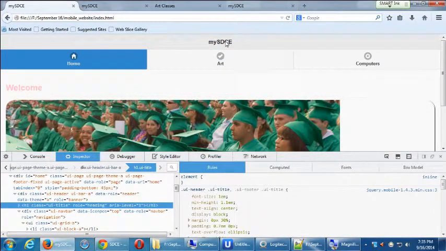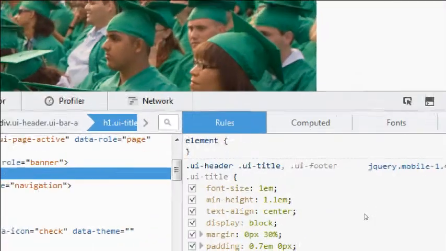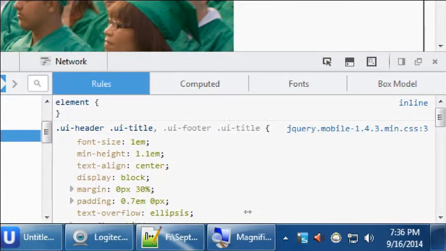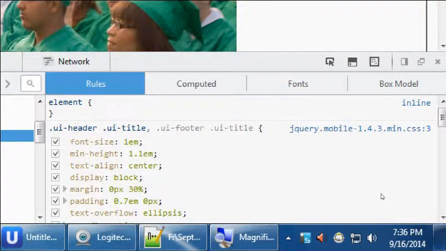If I click, you have to remember also to click, and it highlights here, H1, then the text. And there was this stuff that we never had to write, but there's actually already a built-in class of UI title. Okay, well, I clicked up here, I selected that. I see on the right side that we've got UI.UI-header.UI-title, UI footer.UI-title. Okay, we're going to see this many times where there's a space.